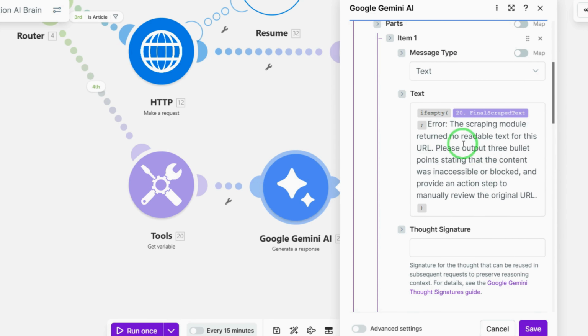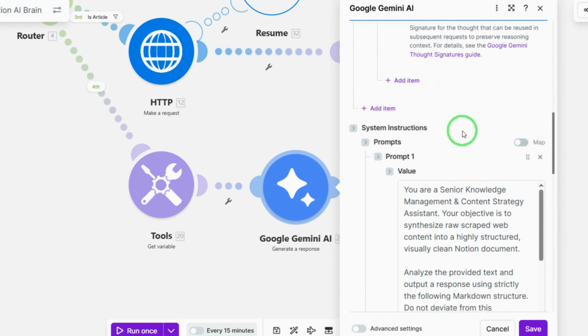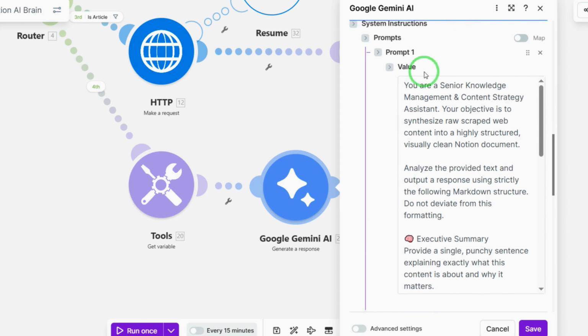It's kind of a formula we add for the role of our Gemini. It will get the variable of final scrape text, and if it is empty, it will show us an error in the output of Gemini. But if it's not empty, it will send this text to our system instruction. The system instruction here is very important.